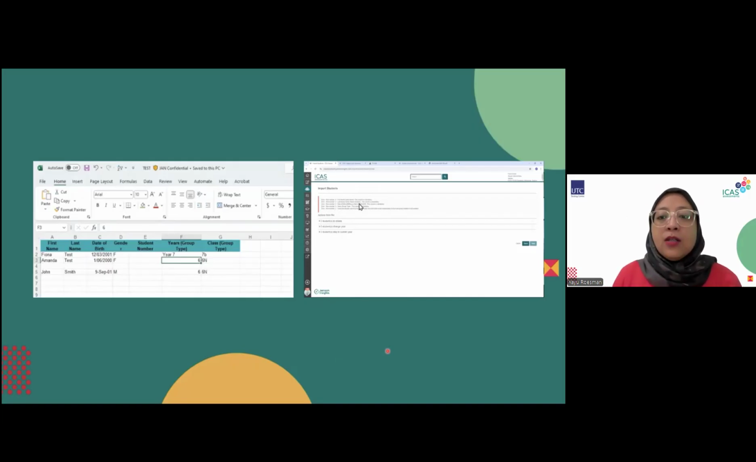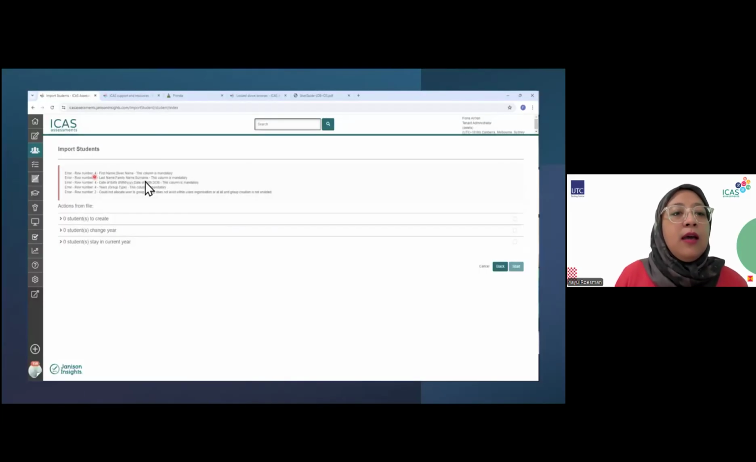Once you have errors, usually you will get the information from the portal. So this is the information: error row number 4, error row number 4. So these are the problems. If you have these kinds of problems, you cannot upload your file. You need to fix them first.